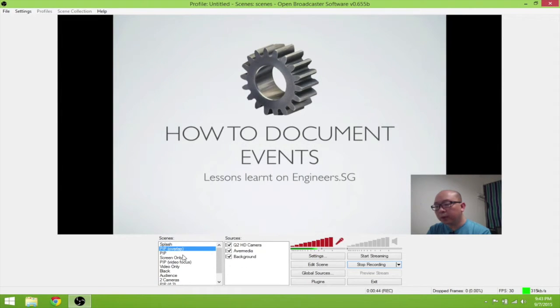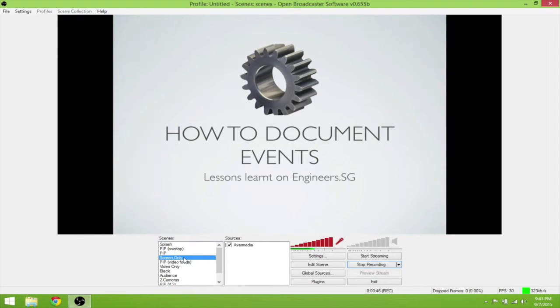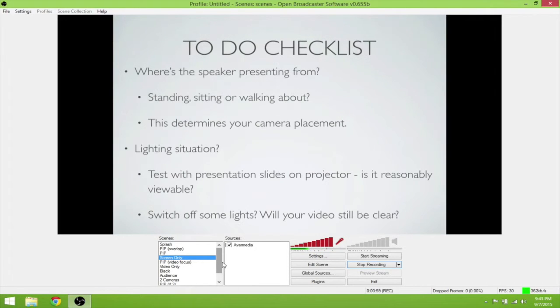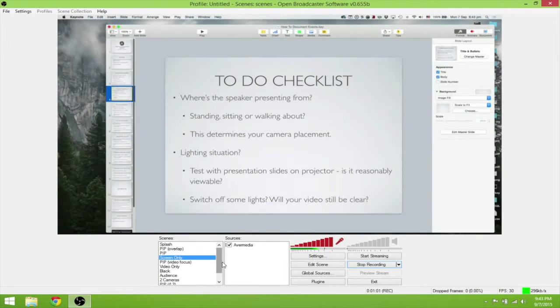And then you could also do a screen only, where if there's a lot of activity going on the screen, you want to give the most focus on what the presenter is showing on the screen, we'll use this. This is very good for a demo. So if I'm doing a software demo and showing off some code, I can use this to just focus on the presentation slide or the presenter's computer.